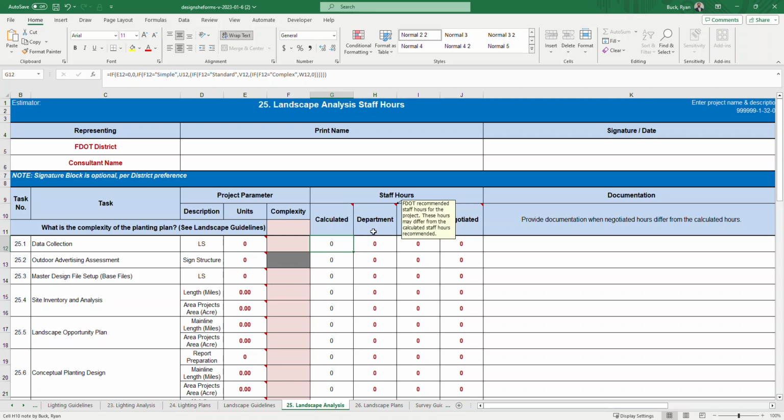There are columns for the department to enter in their estimate, the consultant can enter in their recommended hour estimate, and then there's a column for the final negotiated. You can compare and contrast the department and consultant and get to your final. There's also a documentation column to leave any documentation, as always, as to how you came up with the hours that you negotiated. So with that being said, we're going to go line item by line item in this video tutorial and talk about it and how to use it.